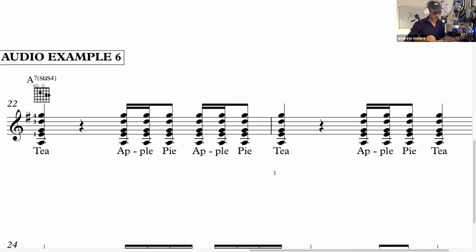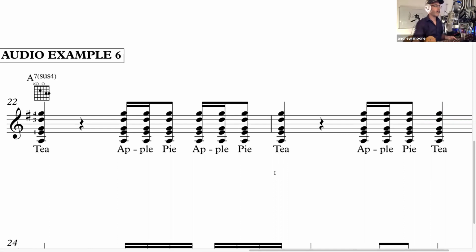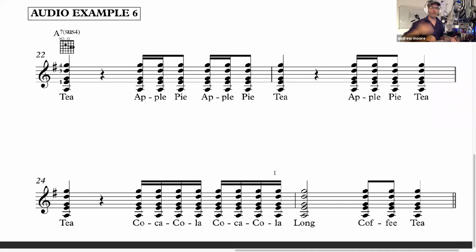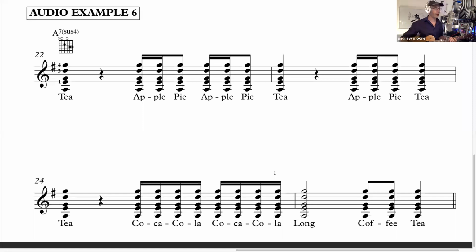These types of rhythms. Now, before you even play it on the guitar, if you're at all unsure, I would definitely practice this stuff with a beat, with a drum beat or a click on. And I'd just be going: tea, rest, apple pie, tea, rest, apple pie, tea, rest, Coca-Cola, Coca-Cola, long coffee, tea. Okay, but I'm really making sure that the beat is strong.